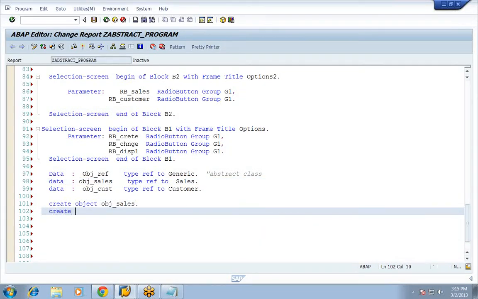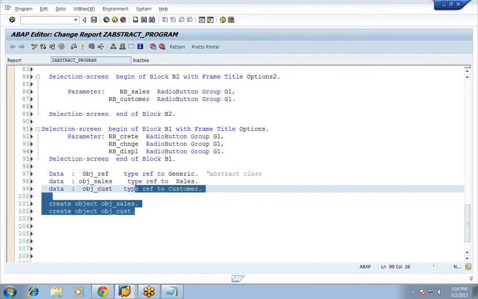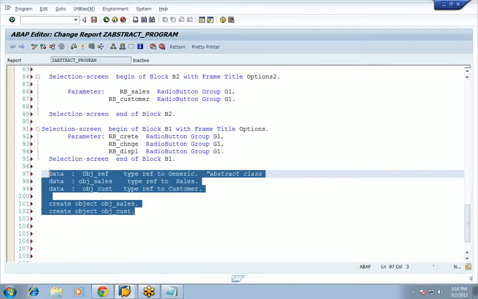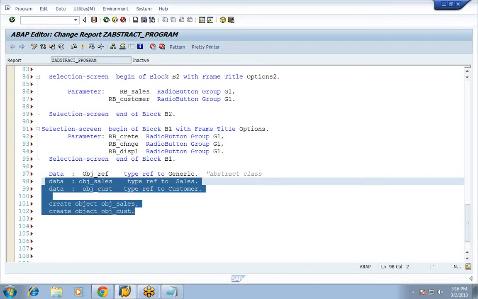And you can also create an object for customer, OBJ customer. You are allowed to create objects for subclasses because they are fully implemented classes. All abstract methods are fully implemented, so you can create objects for those subclasses. Remember that. And for the abstract class, we define the reference, but we don't create the object.